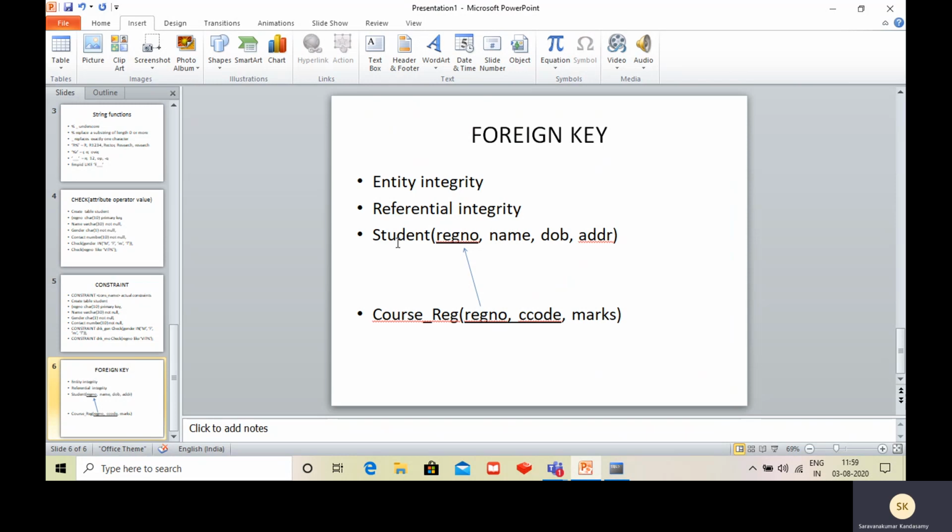So student is the parent table, course registration is the child table, and whenever I try to insert some record into the course registration table, especially for the register number attribute, it immediately verifies the set of permitted values here. If the particular number which I try to insert already exists here, then it accepts. Otherwise, this is going to be rejected. We will see how it happens really.